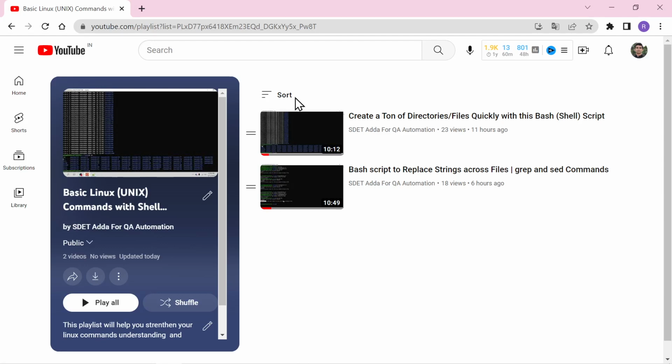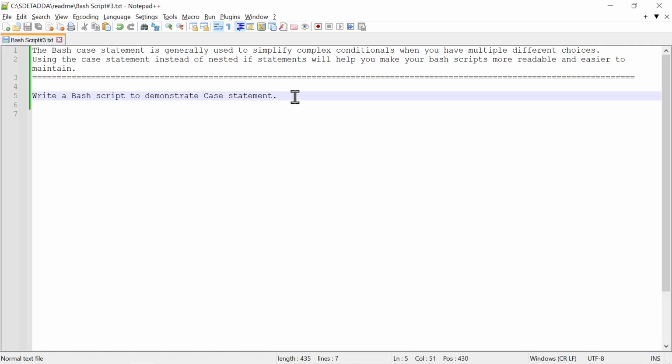Hello everyone, welcome back. I'm Ravin Mishra and in this video we are going to write a bash script which will demonstrate the case statement. The bash case statement is generally used to simplify complex conditions when you have multiple different choices. Using the case statement instead of nested if statements will help you make your bash script more readable and easier to maintain.